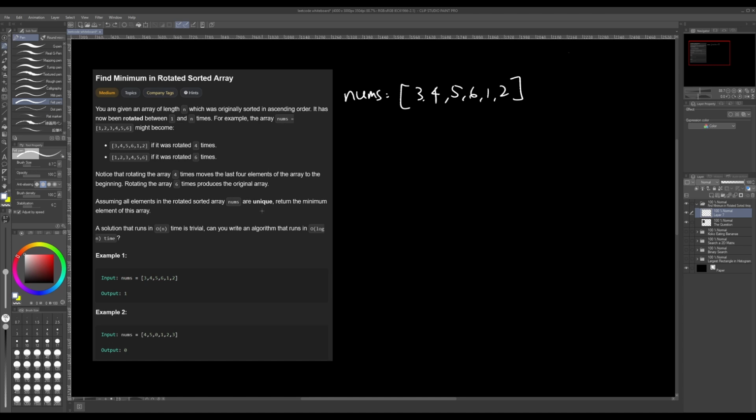So, okay, a couple pieces of information here. First of all, everything here is unique, which means that when we want to find the minimum element of the array, there's only one minimum element, okay? So that's one thing that we have to keep in mind. And the second thing is they want us to do this in log n time. So they want us to do some kind of search in this input, and they also want us to do it in log n time.